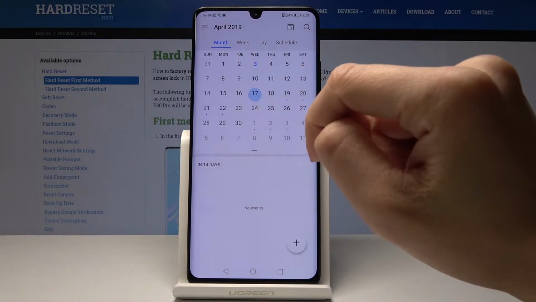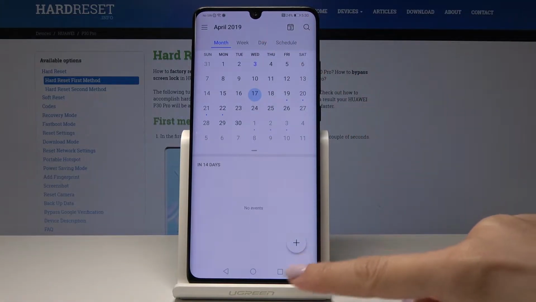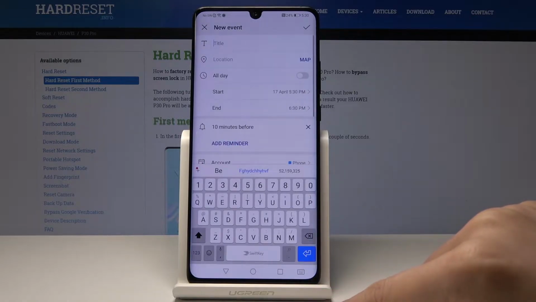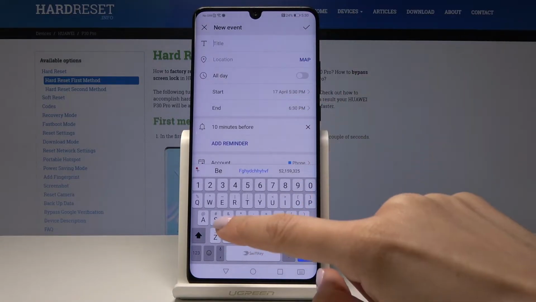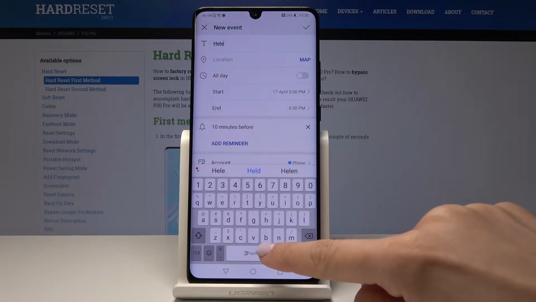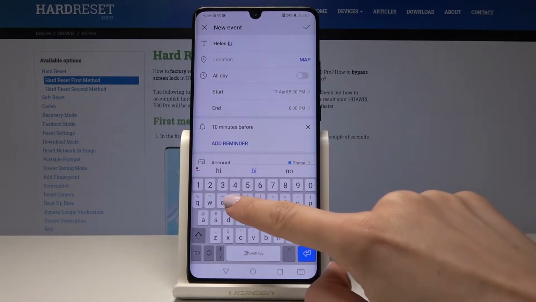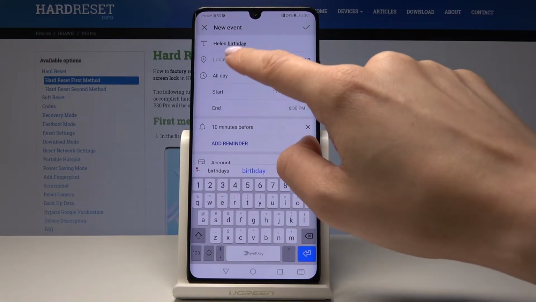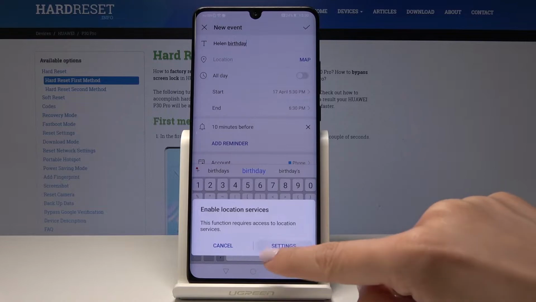For example, it can be 17, it's Wednesday, and then tap on plus. As you can see, for now we do not have any events on this day. Just tap on plus. It's time to set the title, so let me enter Helen birthday. Then you can pick the location, just open the map.